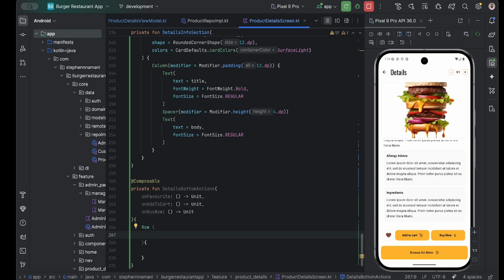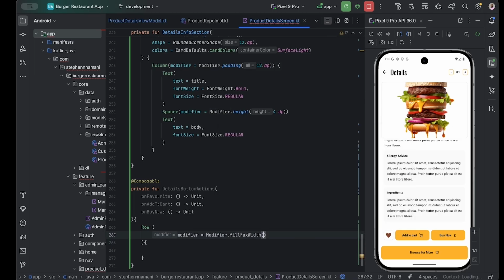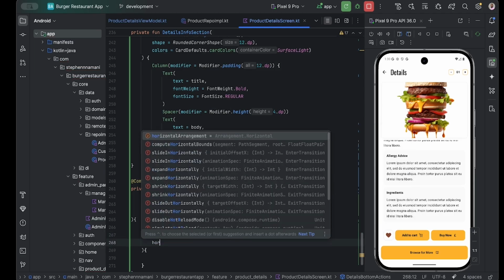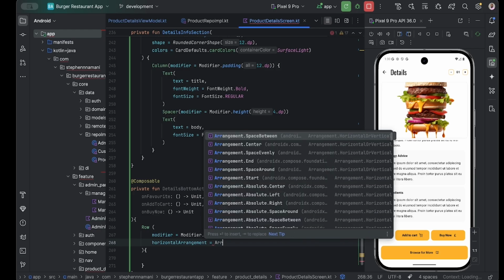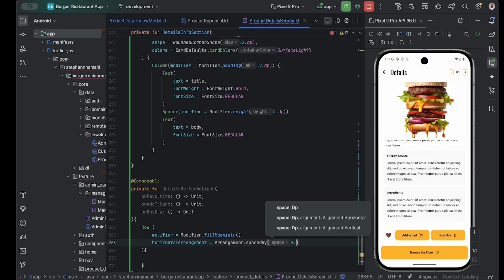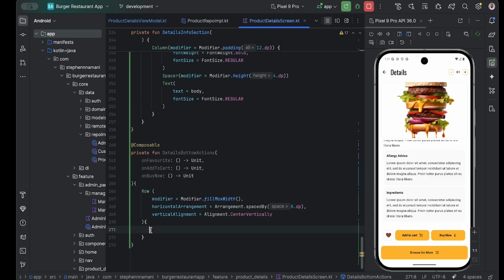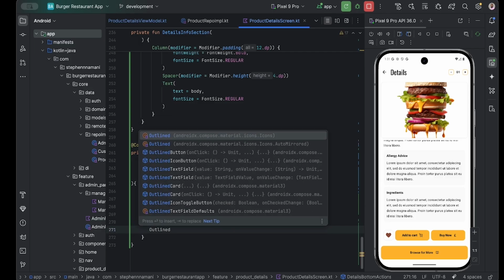So that row is going to have our famous modifier, and we set that modifier dot fill max width, and here we set our horizontal arrangement, and our arrangement is going to be Arrangement.spacedBy, let's set this to like 8.dp. Then let's add a vertical alignment, and our alignment is going to be center vertically. So the first item we have in this row is our outlined icon button.